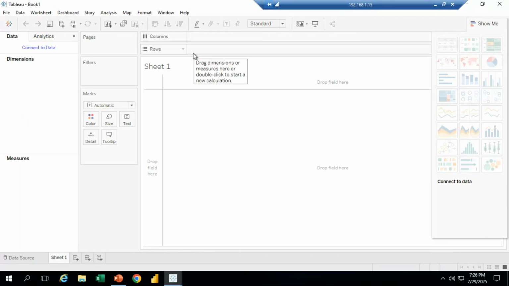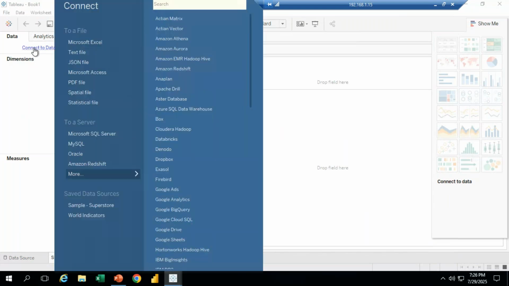Okay, so first if you want to connect the data, the option is already there. Click on that, connect to data. Yesterday some students asked how to connect the data. Once you open Tableau, select connect to data. Click on that. See, it is going to ask where your data is.